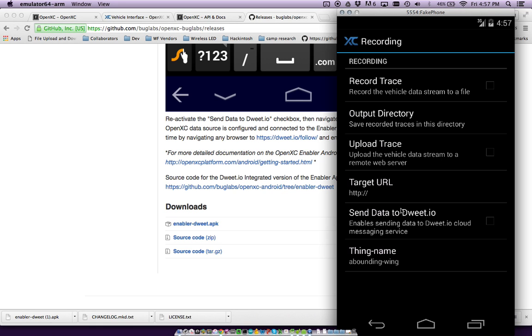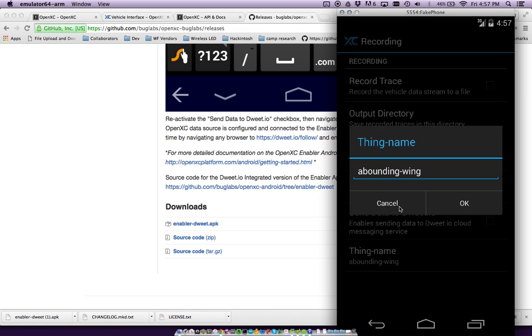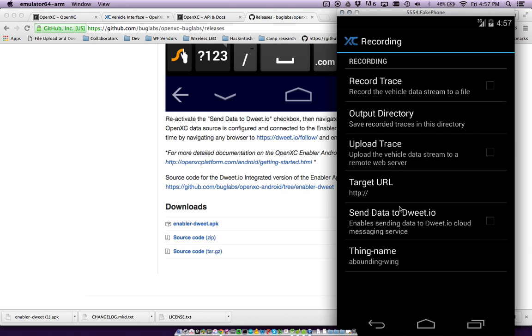The first checkbox will toggle the connection and piping of data to dweet. And the second is the dweet identifier for your device, which we call the thing name. You'll notice the application has automatically generated a unique thing name for you. You can change the name if you'd like, just make sure the send data checkbox is unchecked first. Once you're all set with the thing name, go ahead and touch the send data to dweet.io checkbox.